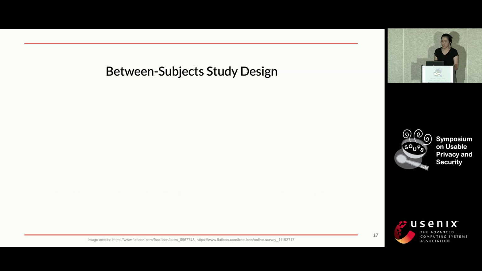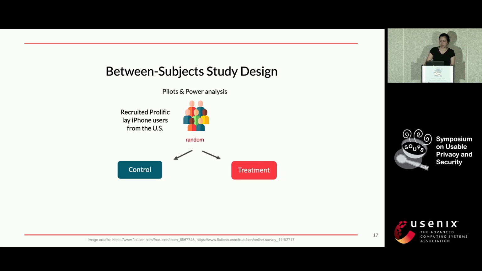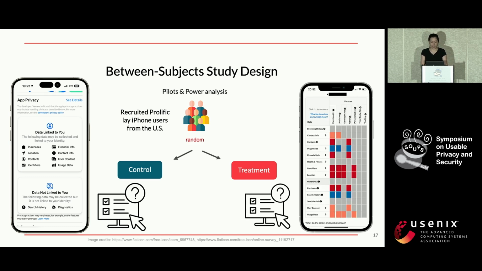All right, so we followed a between subject study design. So we first conducted pilot studies and power analysis to make sure that we had enough participants. And then we recruited Prolific participants who are lay iPhone users from the United States. They're randomly placed into either the control or the treatment. The control would see the original iOS privacy labels, and the treatment would see the expandable grid design.